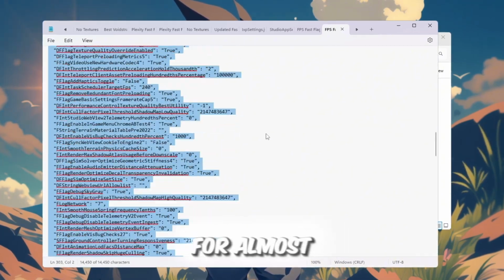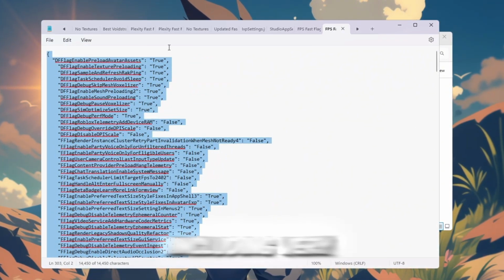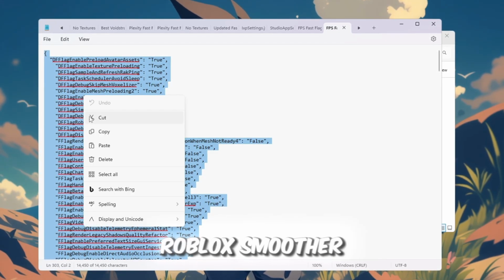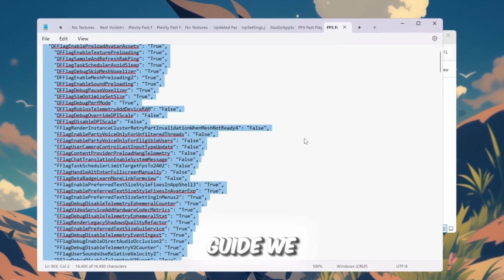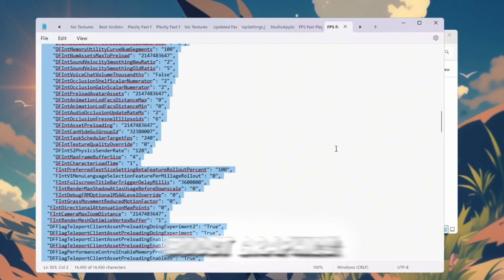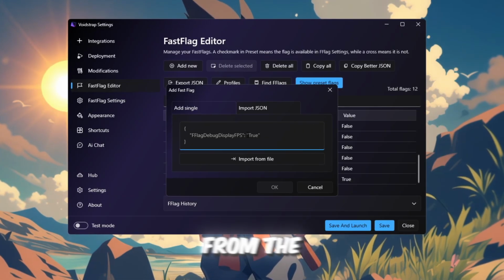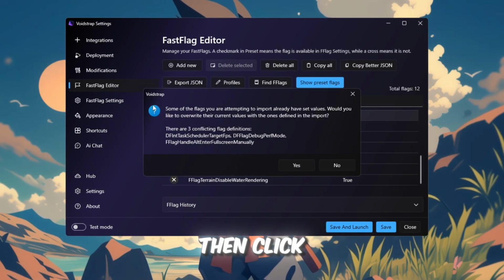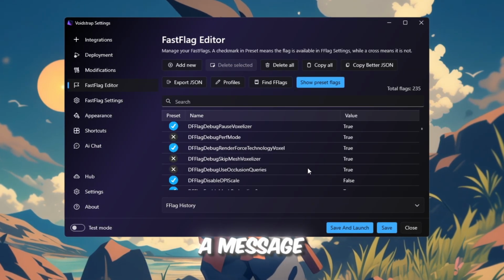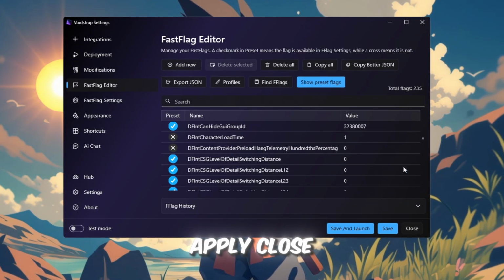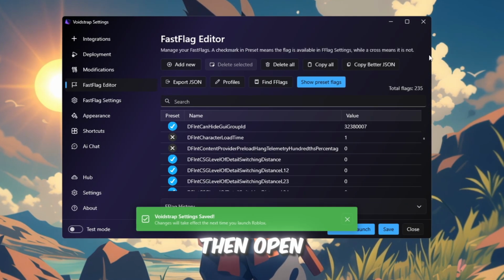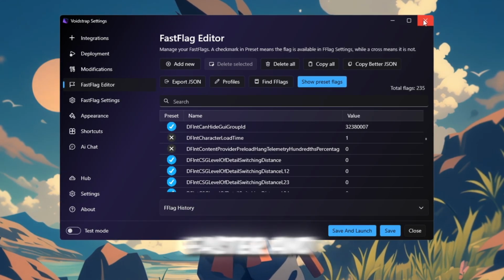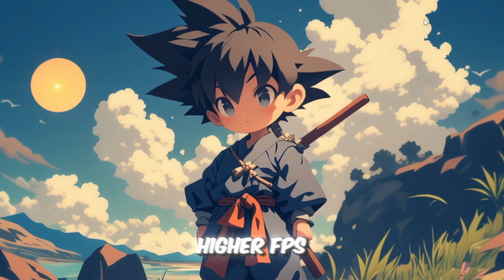These settings are safe for almost all PCs, including very low-end ones. They will increase your FPS, reduce stutters, and make Roblox smoother. For this guide, we are using the FPS Boost Graphics Fast Flags. Copy everything from the text file and paste it into the Fast Flags section in Voidstrap. Then click OK to save. If a message pops up, just click Yes to apply. Close Voidstrap, then open Roblox and play a game. You should notice Roblox runs smoother, faster, and gives you higher FPS than before.